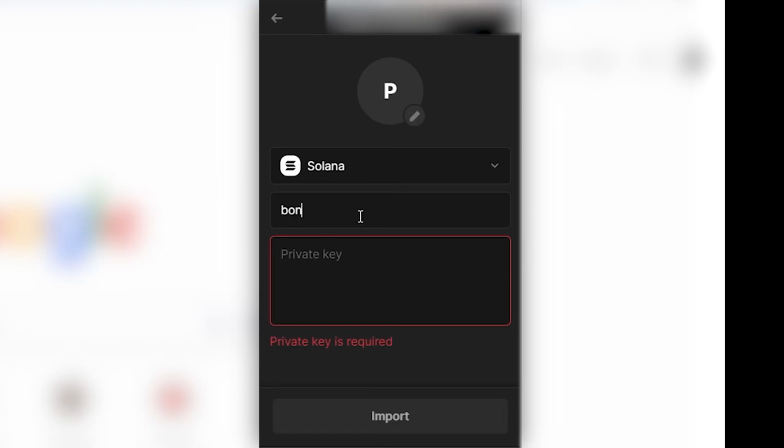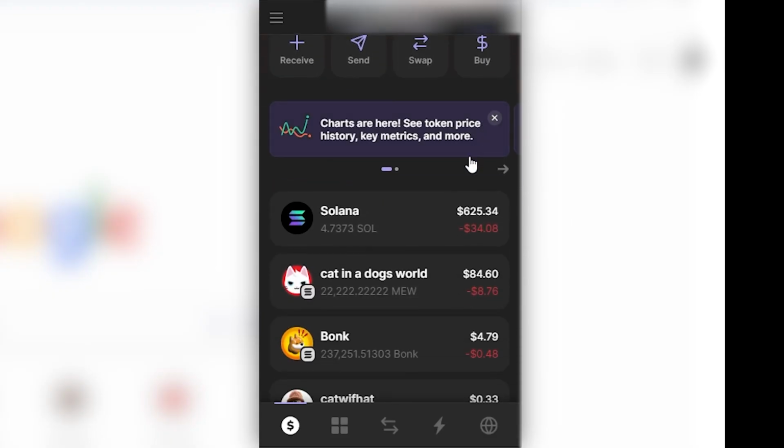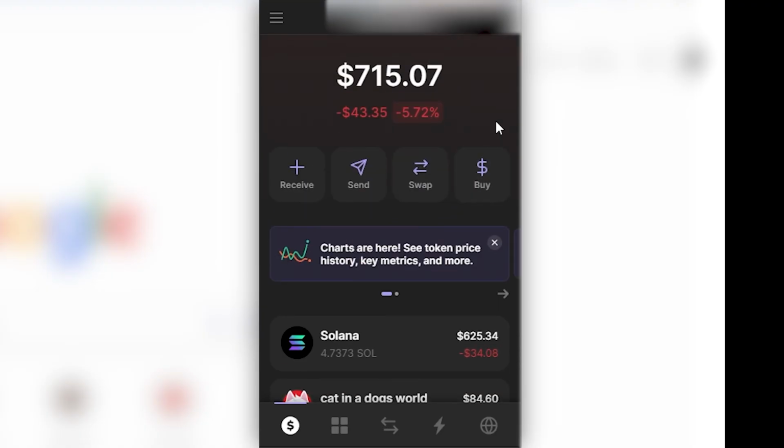We can then give it a name like Bonkbot to help us remember which wallet it is, and then you can click import. Now when you click import, it will now be imported into your Phantom wallet, and you've successfully connected it, and you can now trade via Bonkbot or via your Phantom wallet.